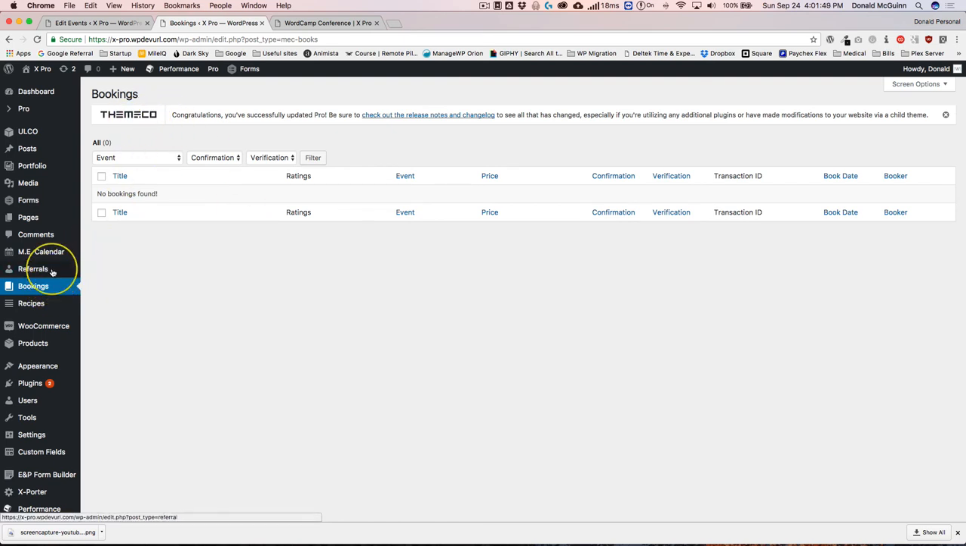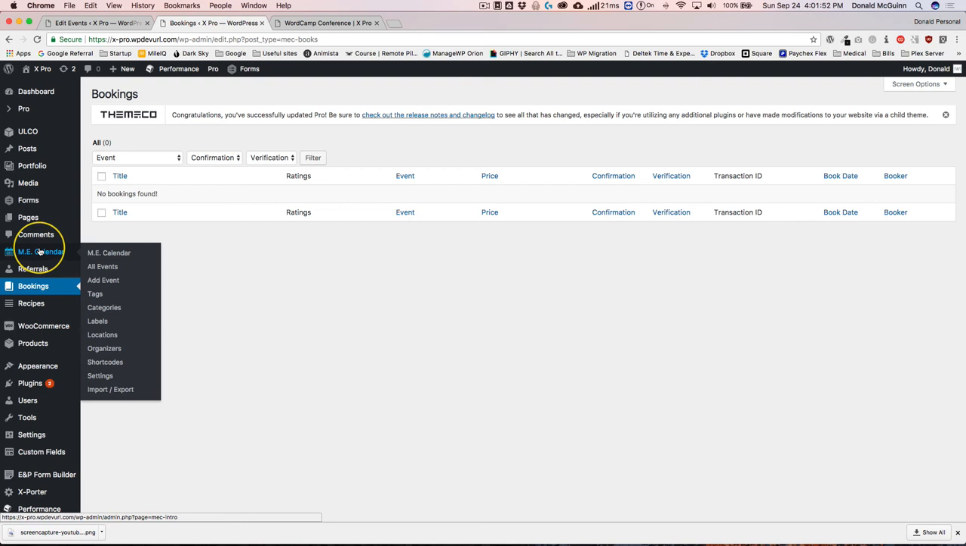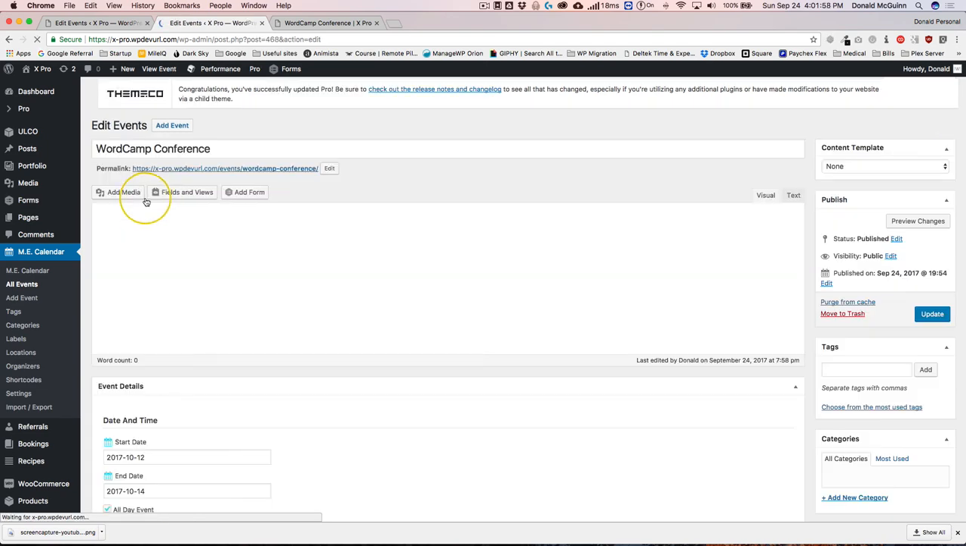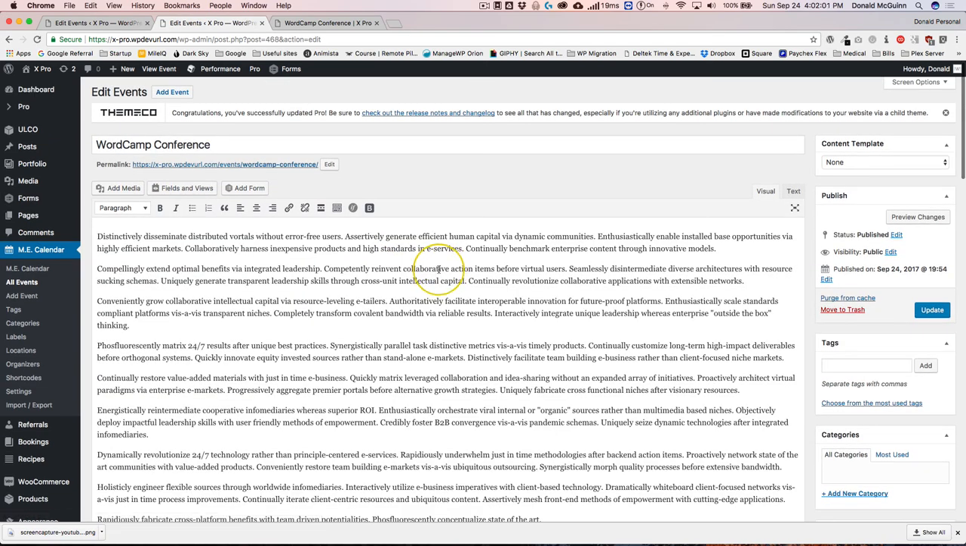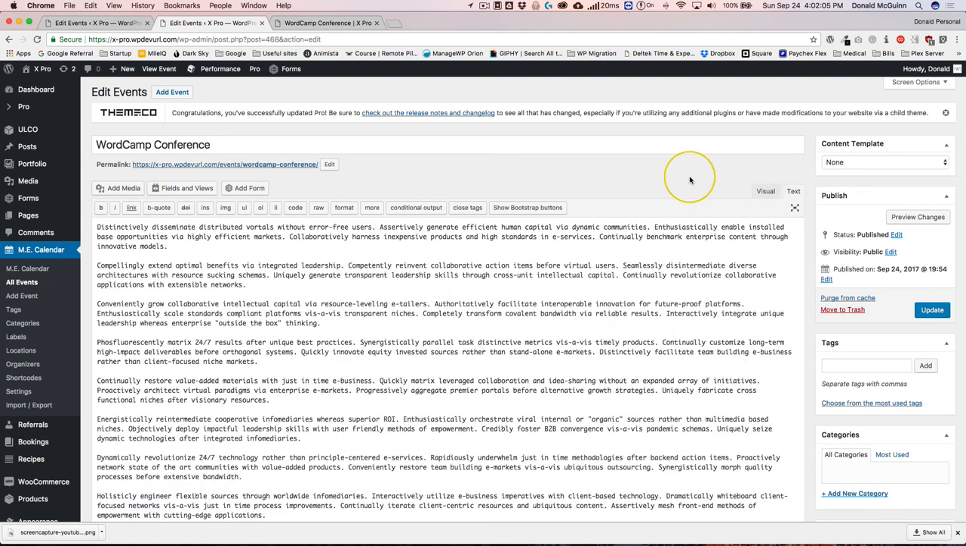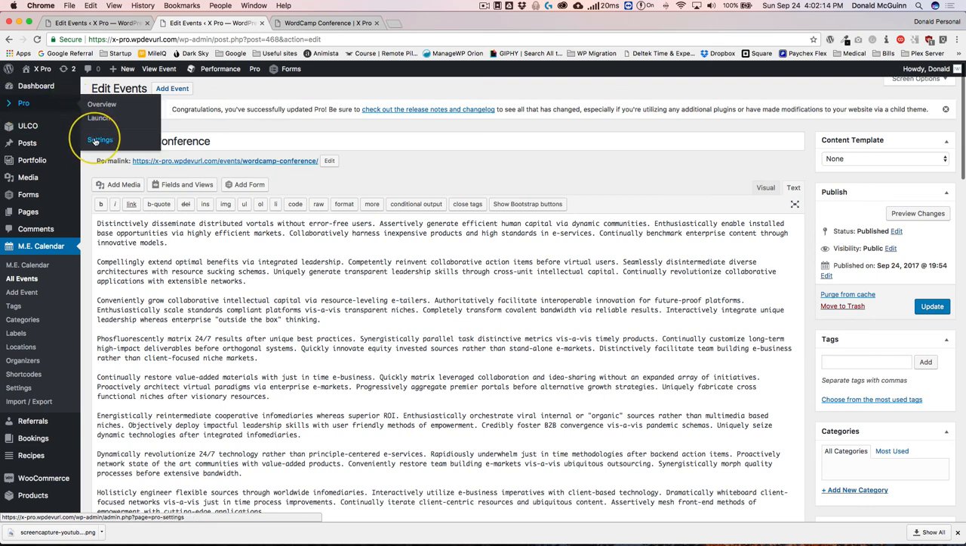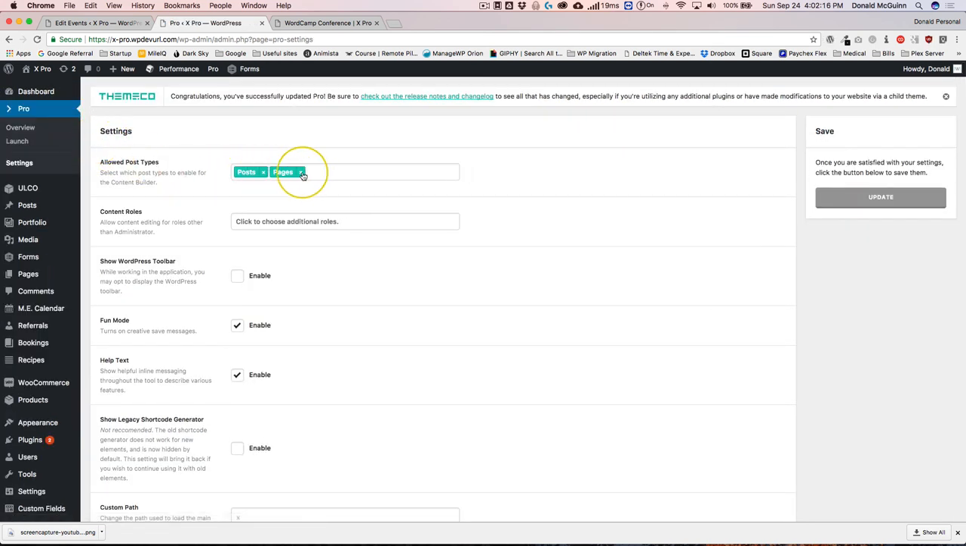So that's where you can go ahead and add a new event to your site. And you can see all of the events here. Now there is a little trick. If you don't want to edit with visual or text, you can actually edit this content with Cornerstone. And I've done this on another site. So in order to do this, you go ahead to Pro and Settings. Navigate to Allowed Post Types and type in Events. And click Update.